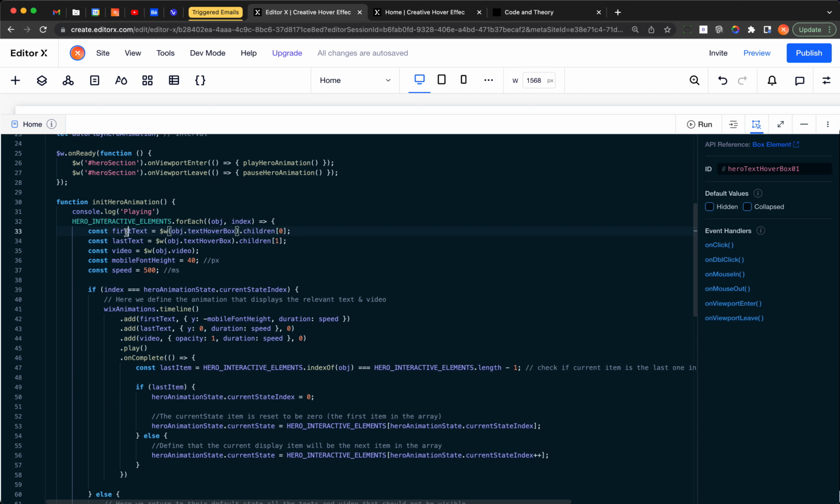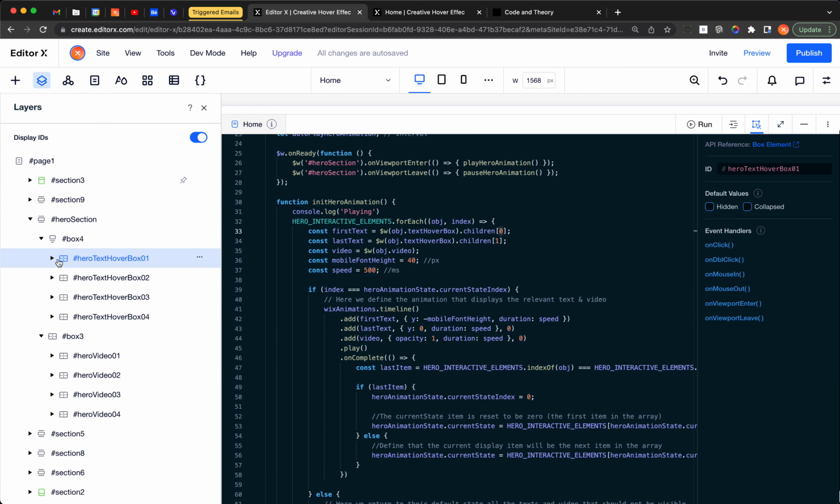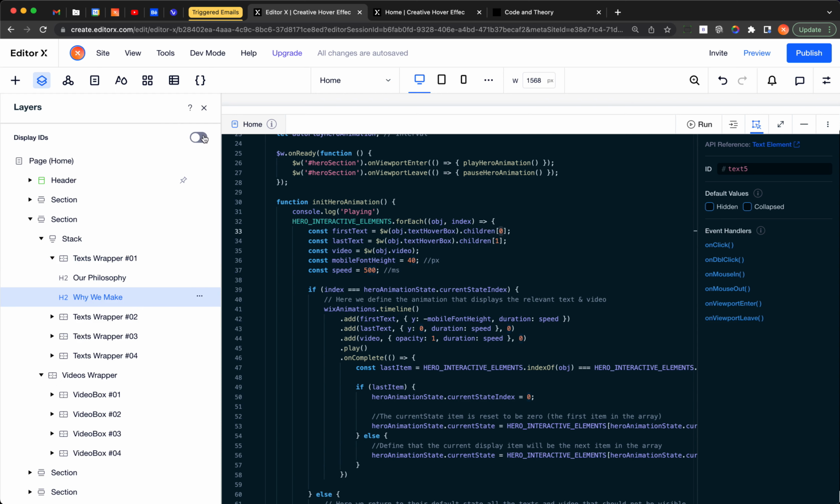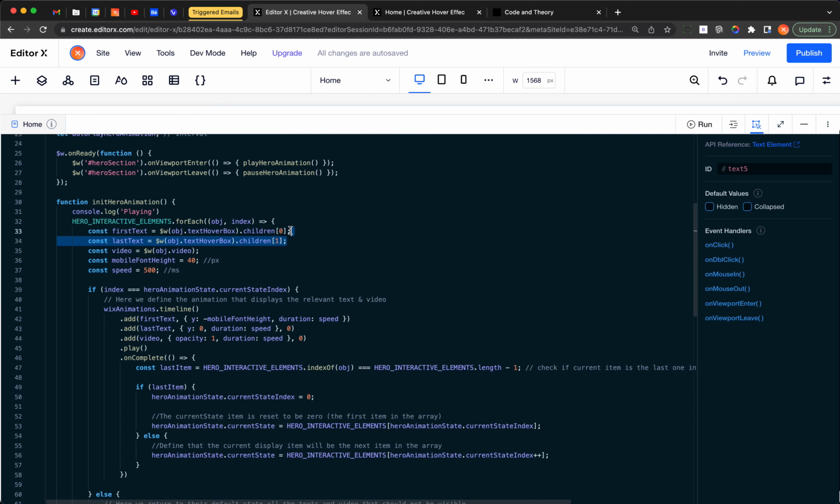Great. And now we are mapping the UI elements that we have. So first text is equal to the hover box, the children in position 0. If we go back again to the layers panel, you can see this is the hover box and this is the children. So the children in position 0 is the first text, and the second one, the hidden one by default, is the last text. Okay, this is how I get the right elements.